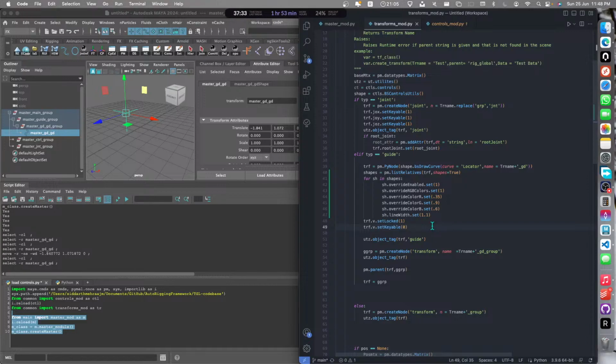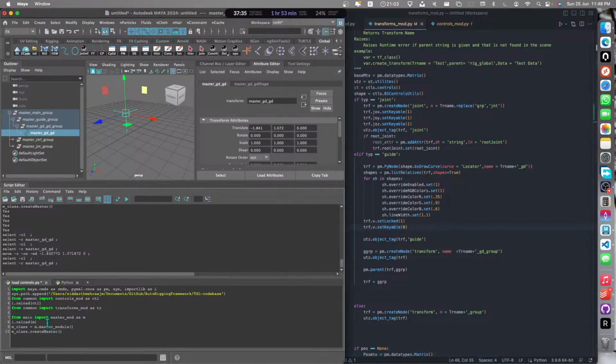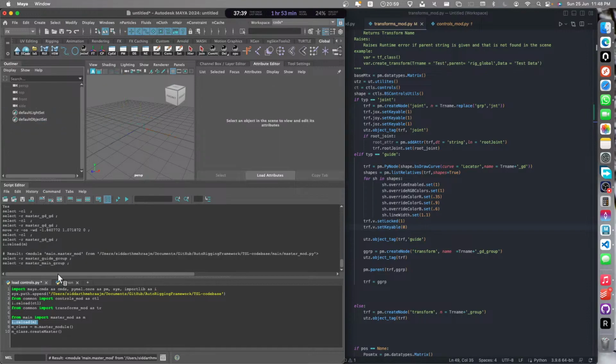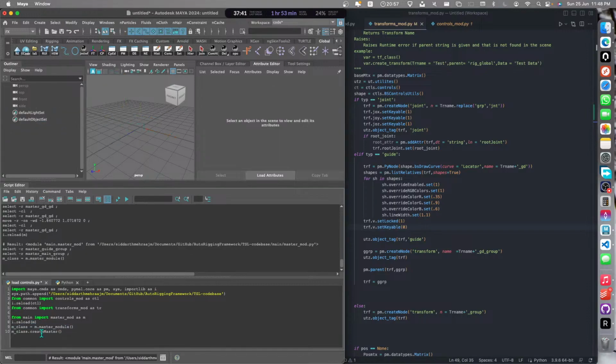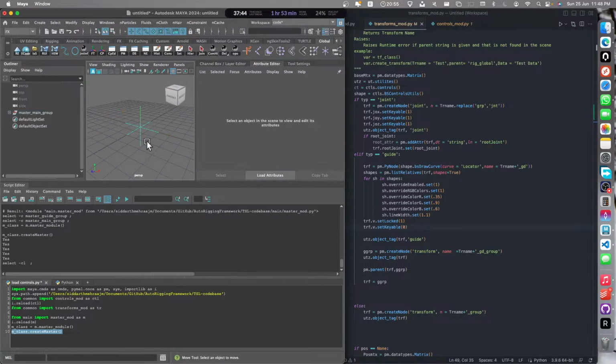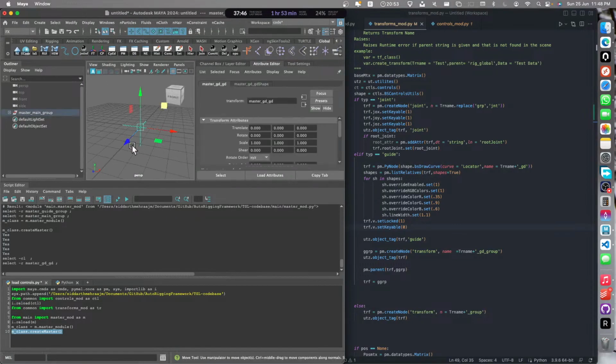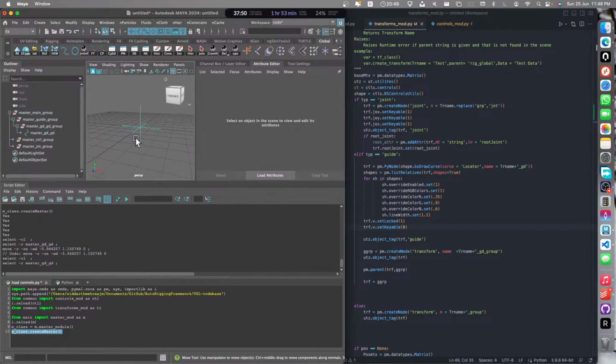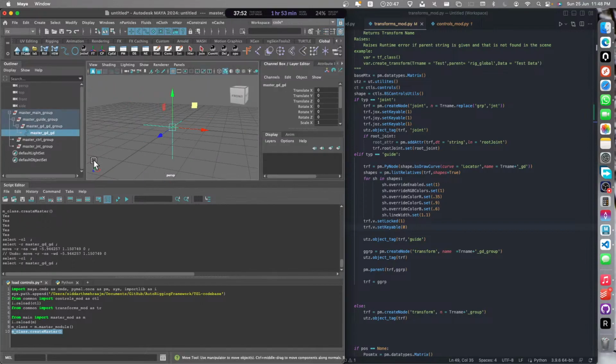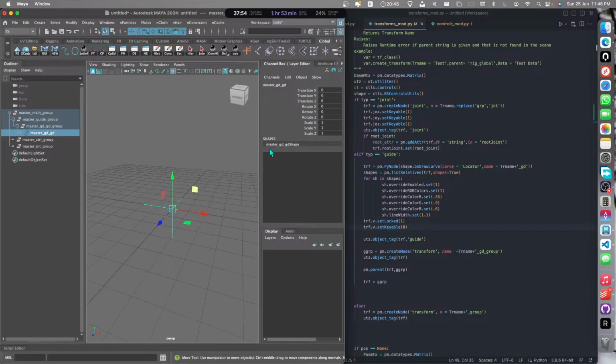So let's just save it. Let's reload our module and delete this out, and let's create this. So now we have our guide, with the right color which we wanted. It has whatever we need.